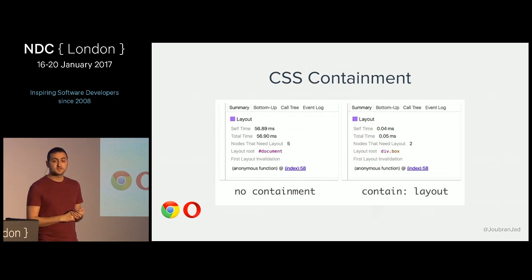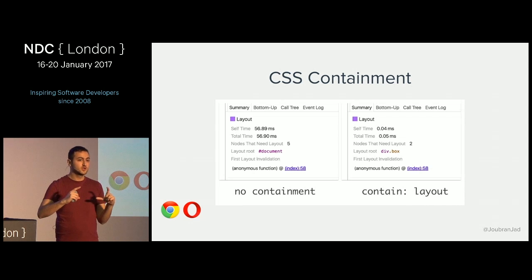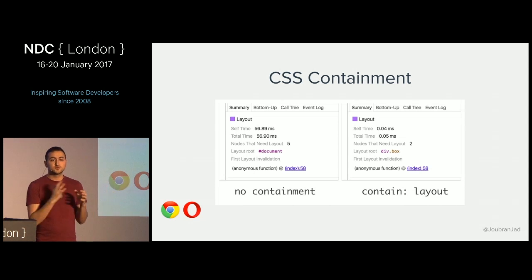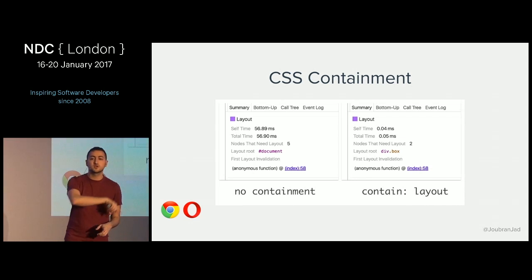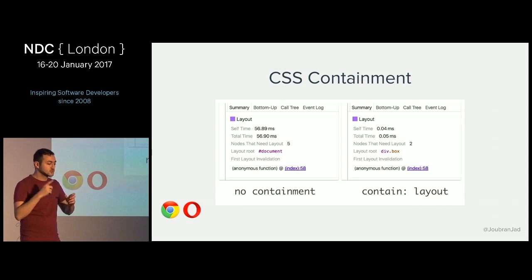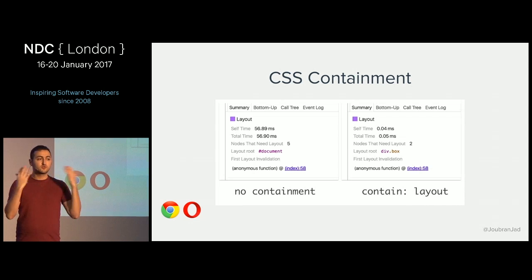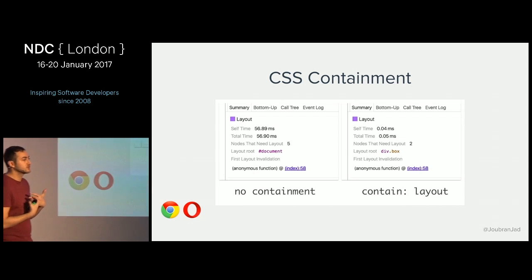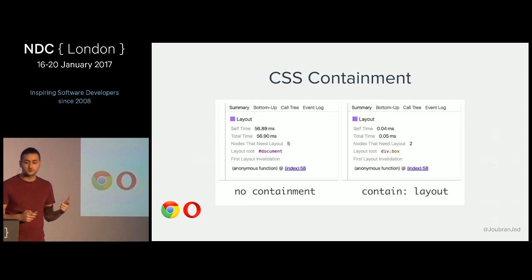And CSS containment is exciting, especially if you have a lot of widgets. In the example on the right, you are able to constrain or limit the layout changes of a particular div to the div itself. So previously, if you loaded a certain widget and this widget needed to recalculate layout, which is something internal to the browser, the browser had to recalculate the layout of the whole page. So now you can give it some constraints and say whenever it changes layout, it's not going to affect the rest of the page. So you're more specific, the browser has to do less work, which means more performance. And this is on Chrome and Opera today.